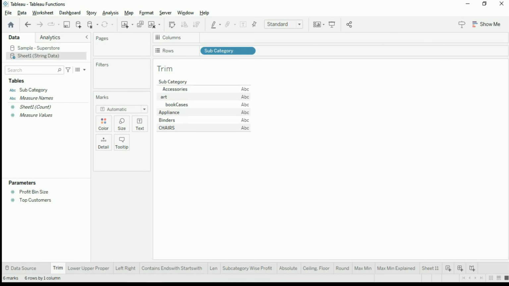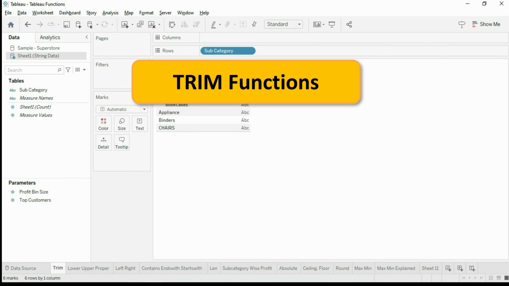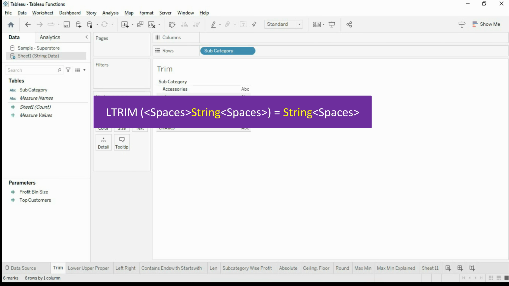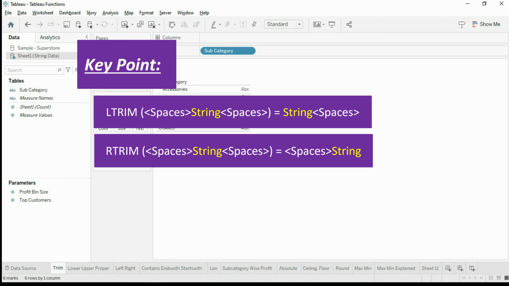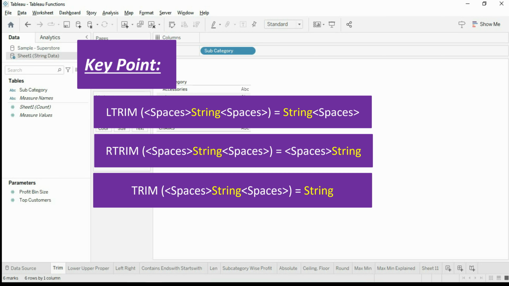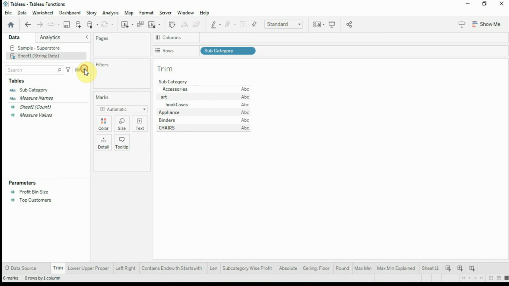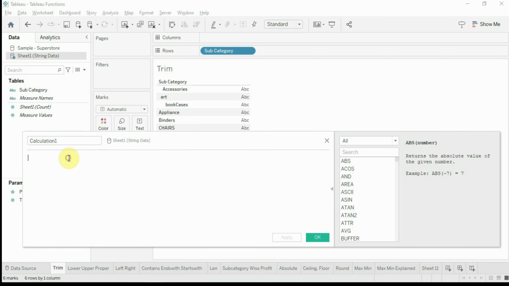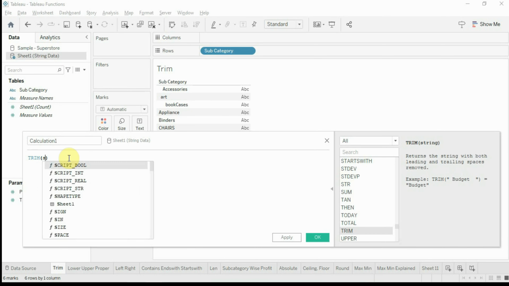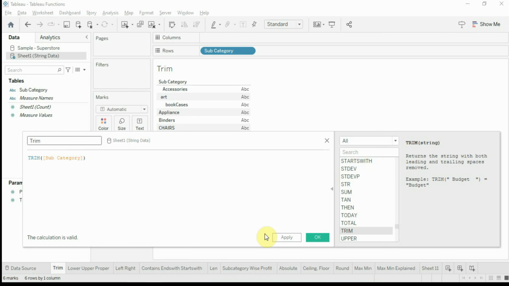To remove spaces, we can use trim functions. Ltrim function removes only leading spaces. Rtrim function removes only trailing spaces. And trim function removes both leading and trailing spaces. Let's create our calculated field and use the trim function. Let's trim the subcategory field and name the calculation as trim.